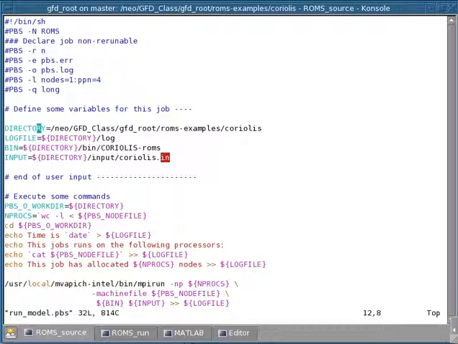The first one is the directory where this example is contained. Then you're going to define a variable log file, which contains the name of the log file where you're going to store the information relative to the model run. You can see that this log file is defined by using this dynamic variable directory, which is the directory where this example is, which you have just defined up here, and then /log. You also want to initialize the variable bin, which contains the executable, and then the variable input, which contains the input file for the model. Now, this input file coriolis.in is inside the input directory.